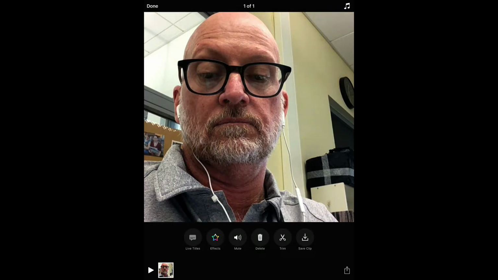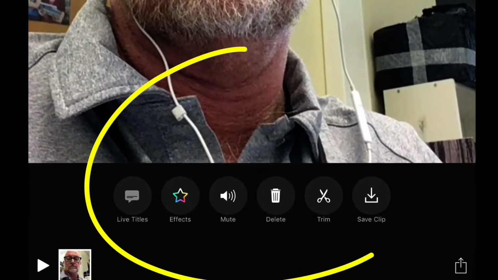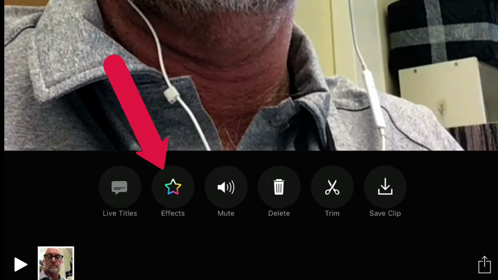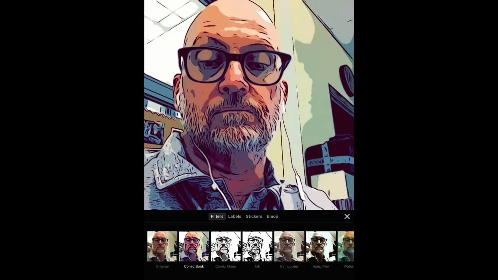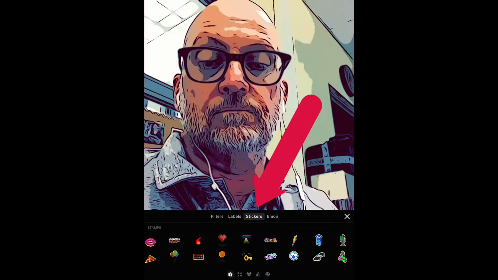Now that you've recorded your first clip, you can start doing some cool stuff with it. Select your clip by tapping on it and this menu appears. We're going to use the effects button to add some, yep, you guessed it, pretty cool effects. Let's add a filter to make my video look like it's a comic book. Then we can add a sticker. I'm going to add a heart because I love this way of doing subtraction.